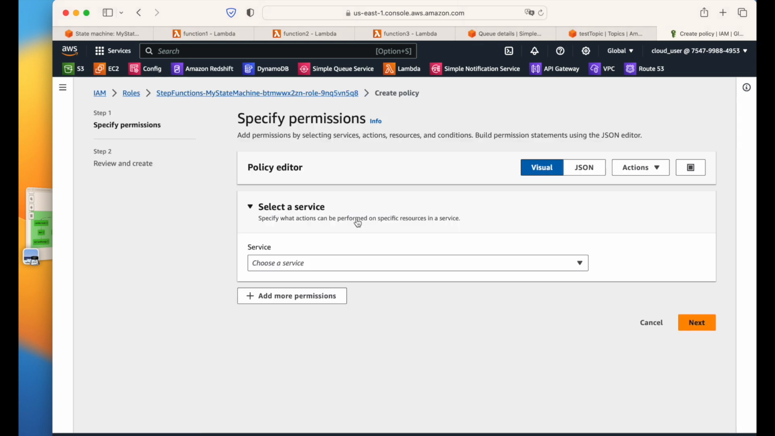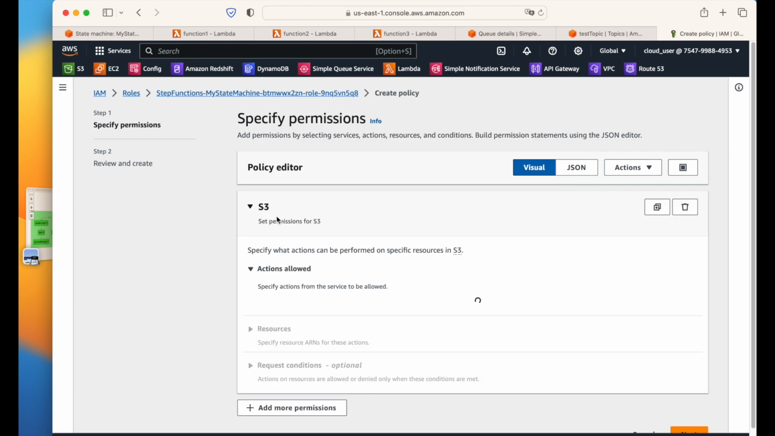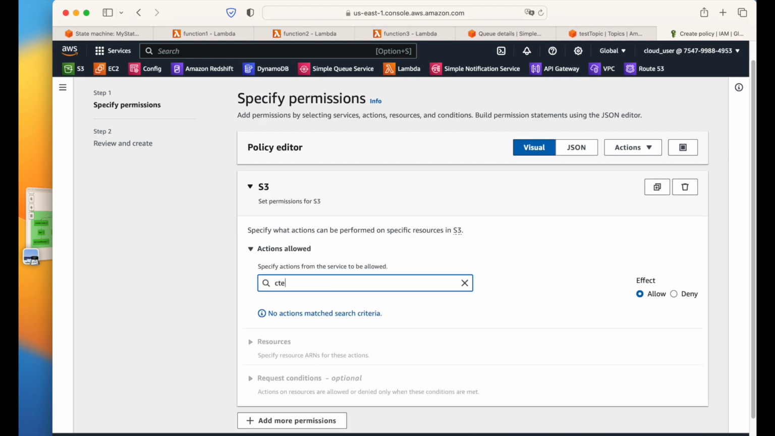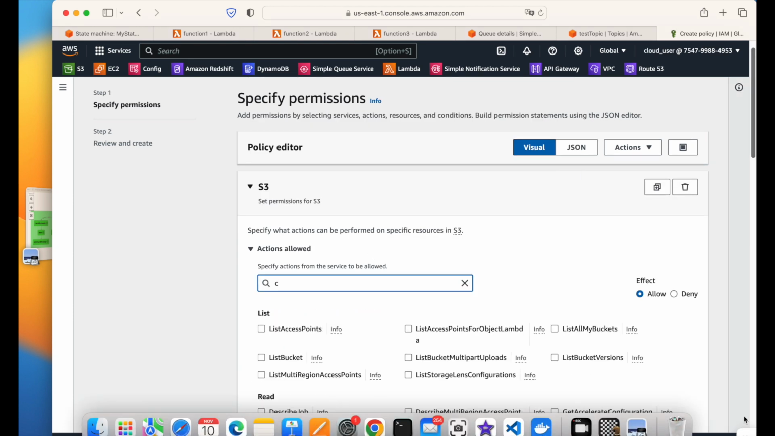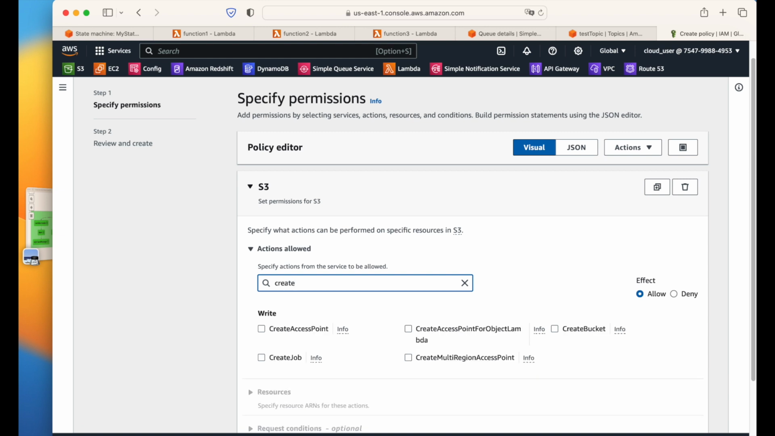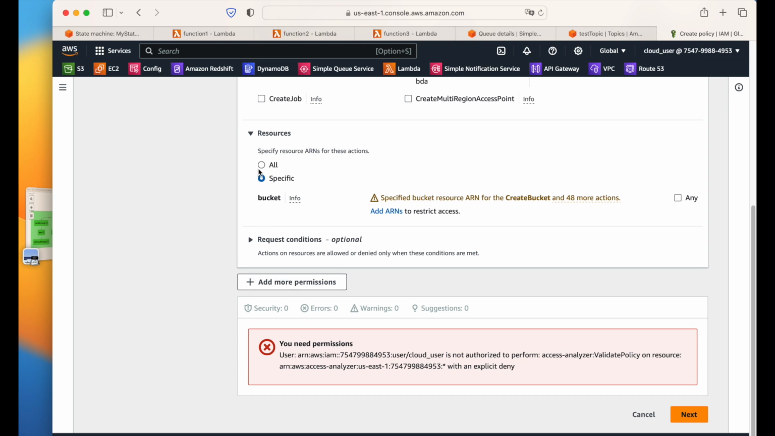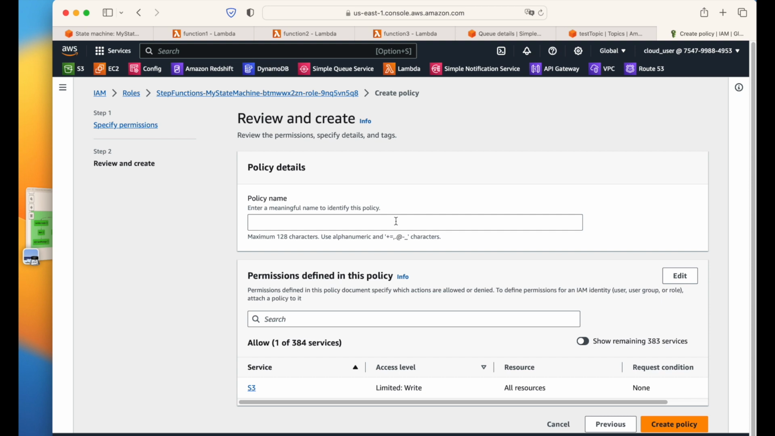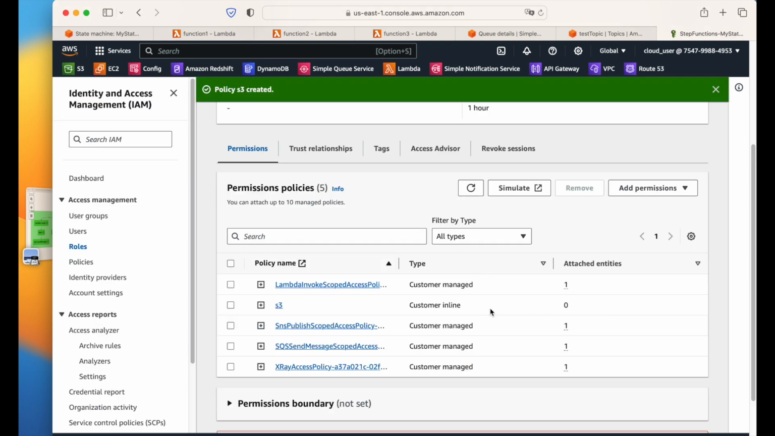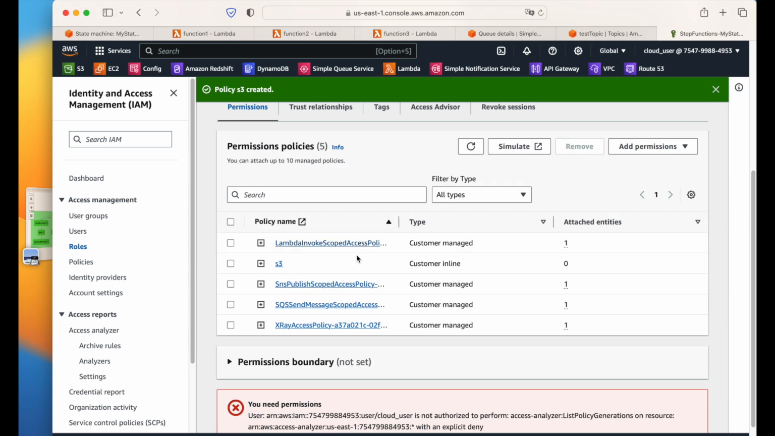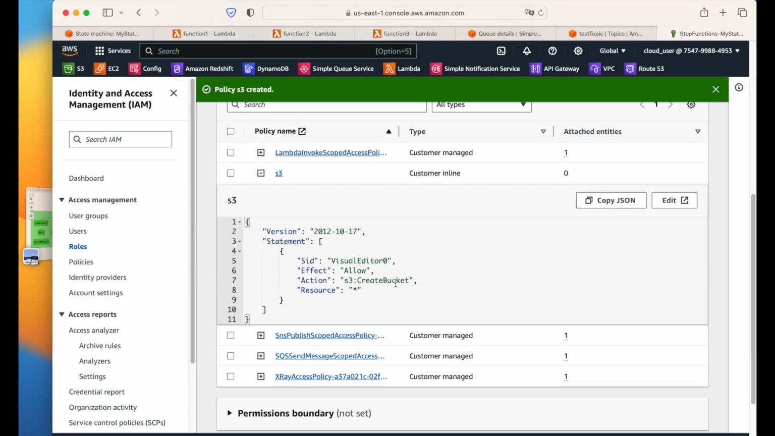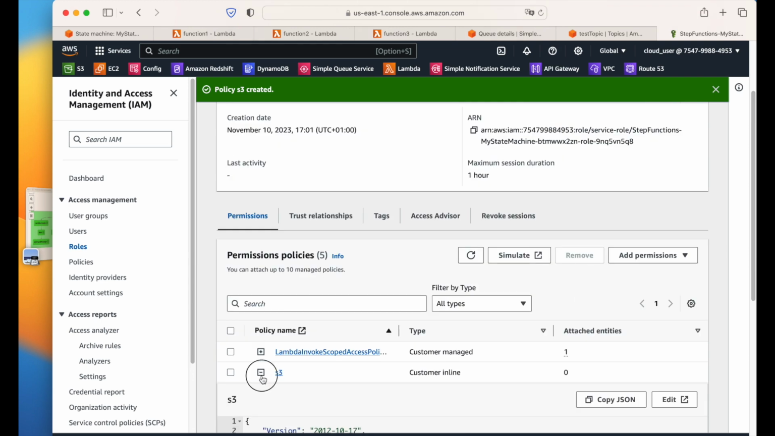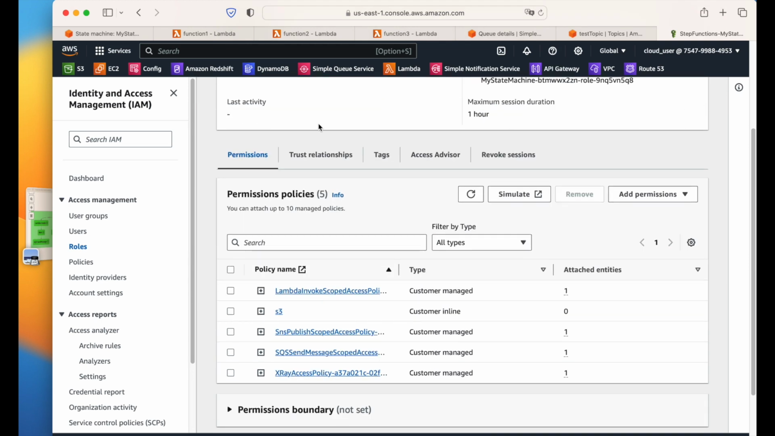So we will create the inline policy and we will choose a service called S3, and on that we will select create bucket. That's fine. For simplicity, we will select all, then click on next, maybe give it the name S3, and we will create the policy. As soon as we create the policy, it is already attached to the role. Now my step function has the permission of creating an S3 bucket. Fine, I think we are good.